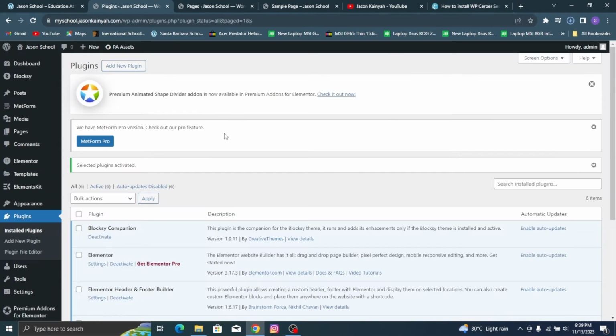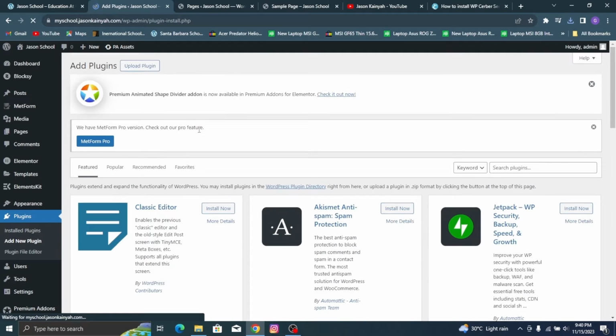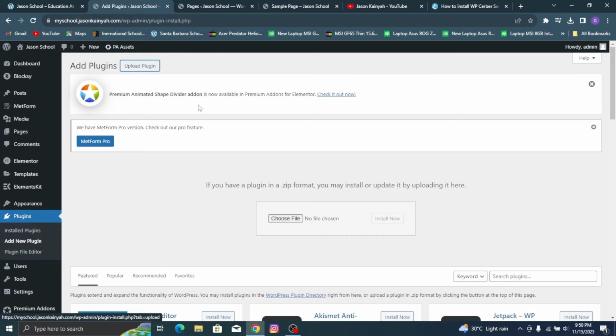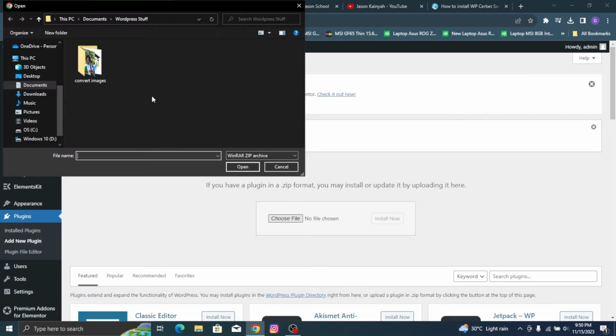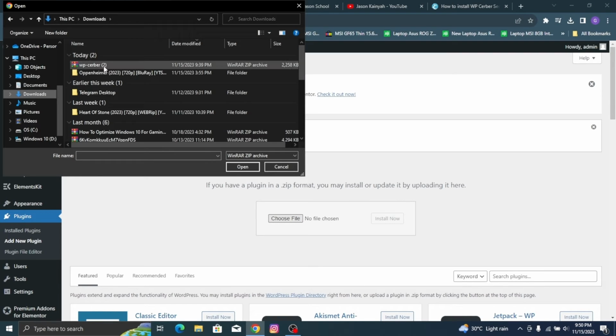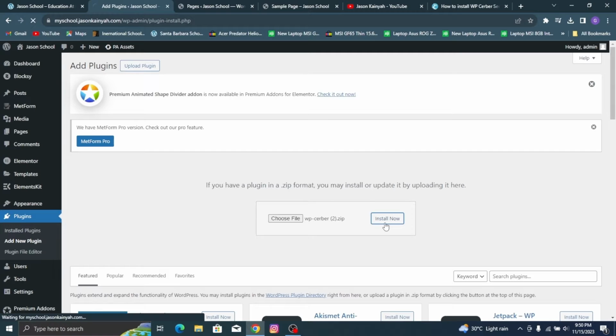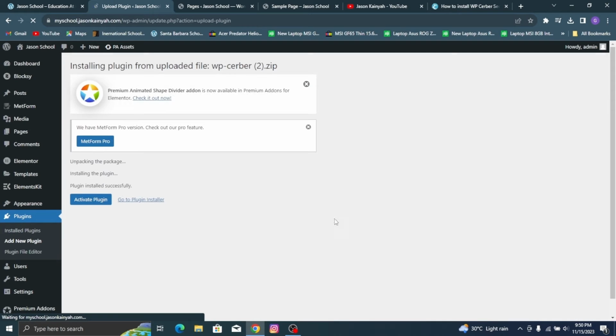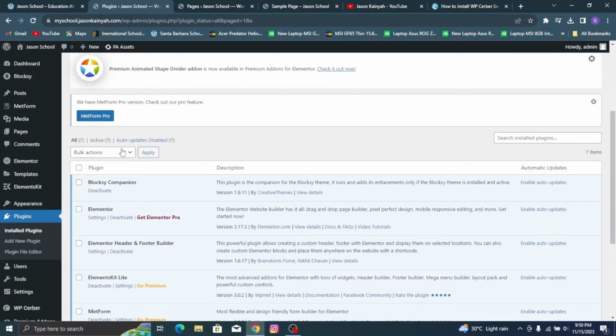So let's go back to plugins and then click on add new plugin. Then click on upload plugin. Then click choose file. The reason why my WP Server you see 2 is because I already have it installed on my computer. So I'll just click the plugin, click open, and then click install now. And then once it's done, I'll click activate plugin. And now we have our security plugin ready.